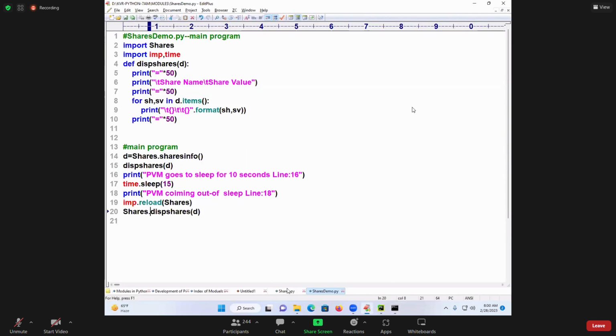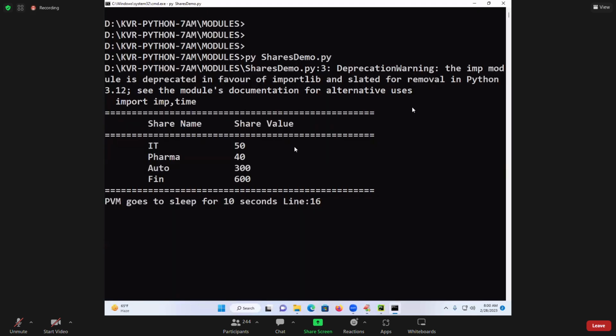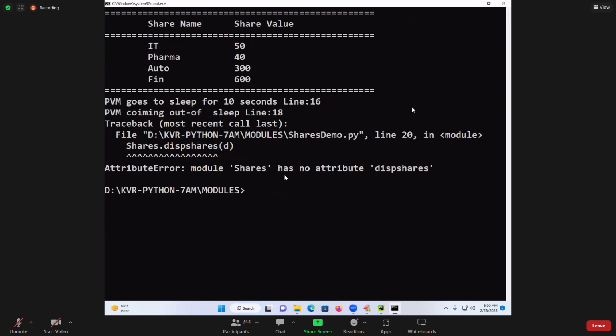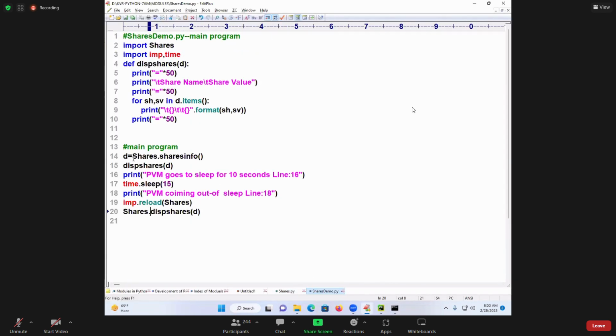Go to this place. Say 30 and then say 60. You'll be getting it. See that I changed only the last two values. You'll be getting the modified values. What happens again? Fine. Shares information. This part I need to call and display. Correct or not? Whatever you have done previously, you need to do the same thing.